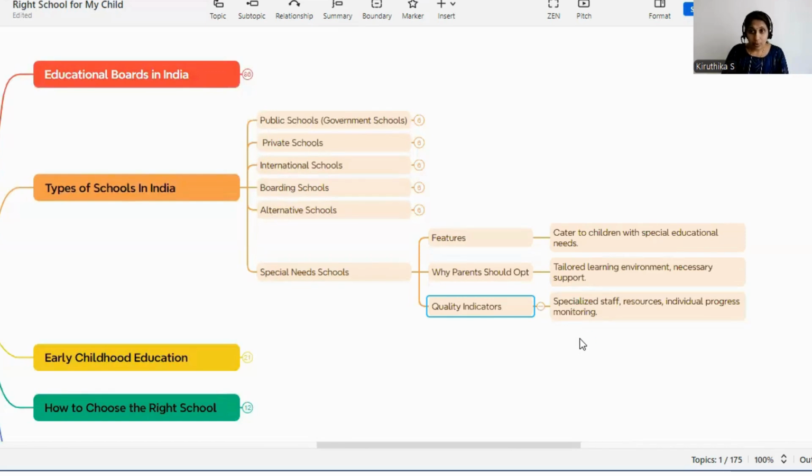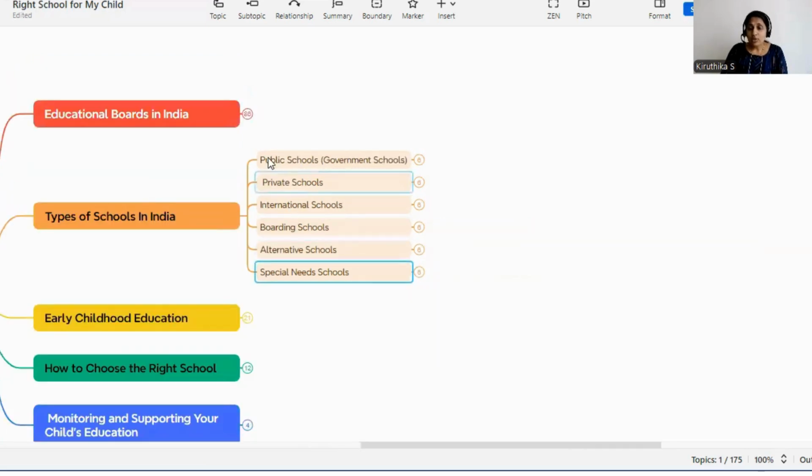the resources they are providing and that are already there, and individual progress monitoring, whether they are keeping track of everything. You have to check that before you join a special needs school. So all these are major criteria that you have to take into account before you select a school for your child. So these are the major types of schools available in India.